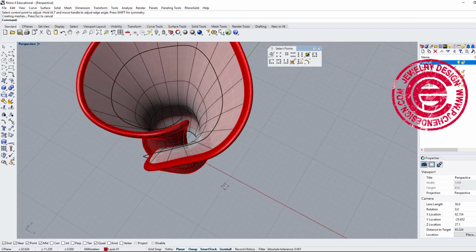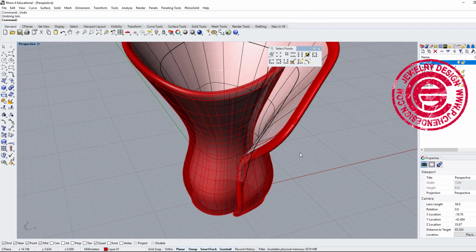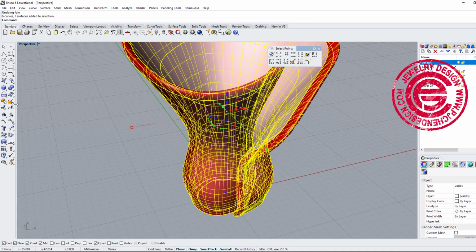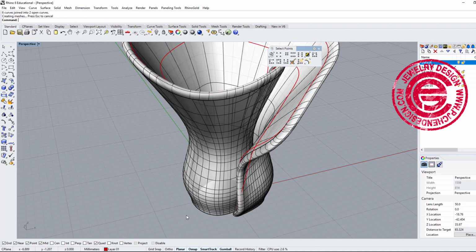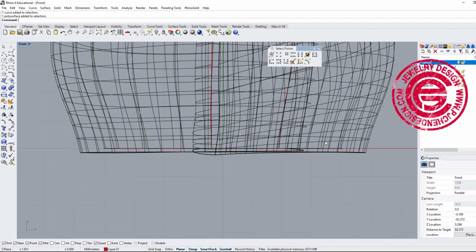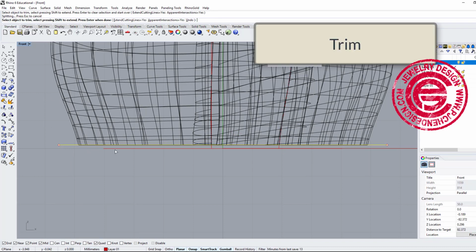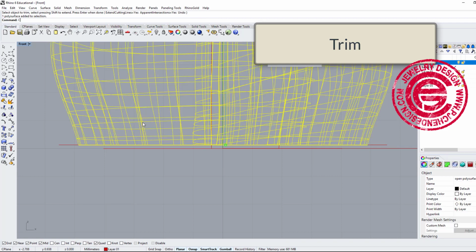Alright, so then we'll get a very nice form here. Once we have that, we can select everybody and just go ahead and join it. We need to cap it, make it solid, but because of the blend, the surface on the bottom is not completely flat. So we want to come over here, and then trim the bottom off. Now we can cap it.